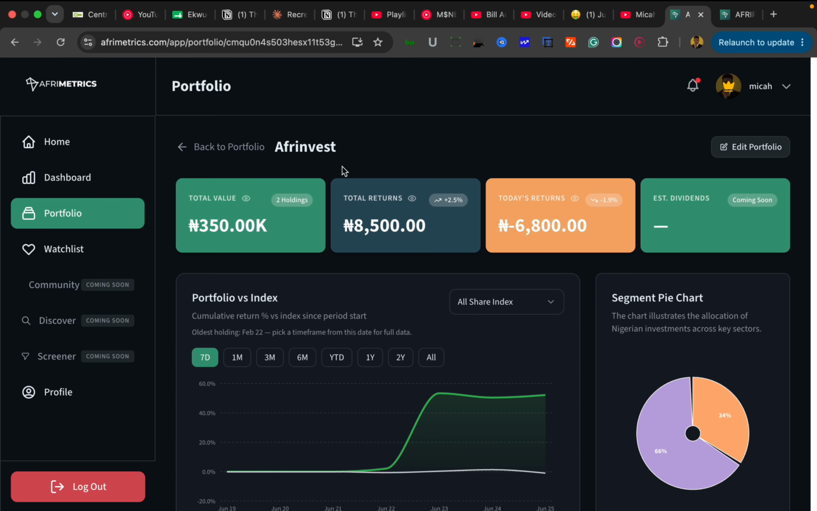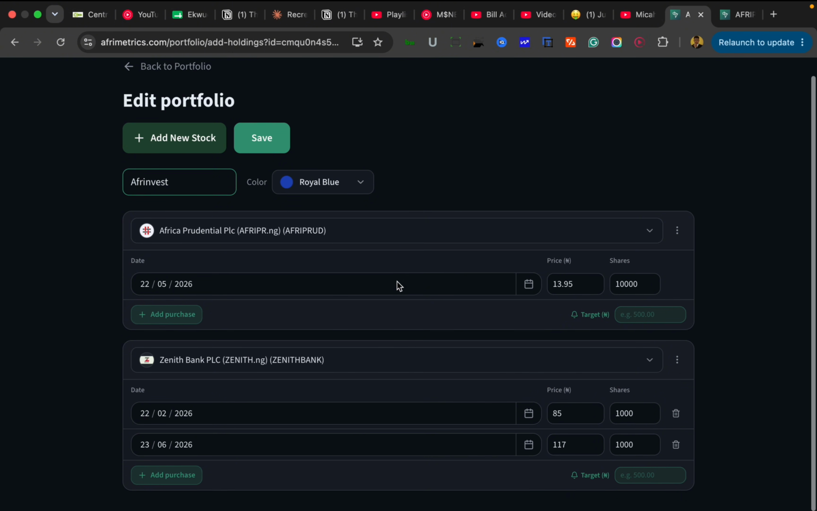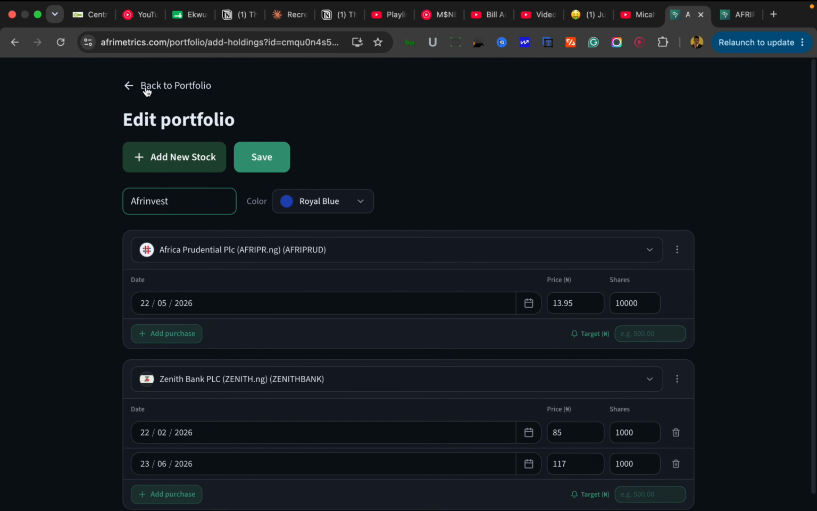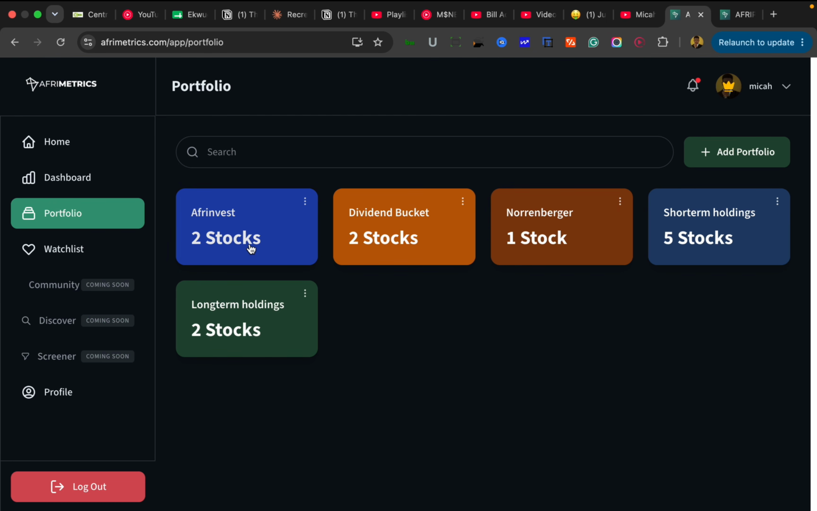So that's how to add a stock. If you want to also edit this portfolio, you can click on this button that says edit portfolio, and you should be able to maybe delete or add a new purchase to the portfolio, right? So we'll keep on improving on this, but this is how to add a stock to your portfolio.